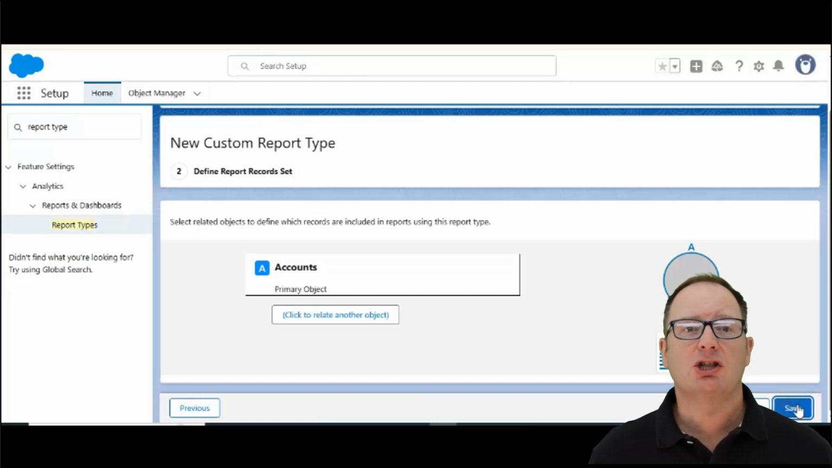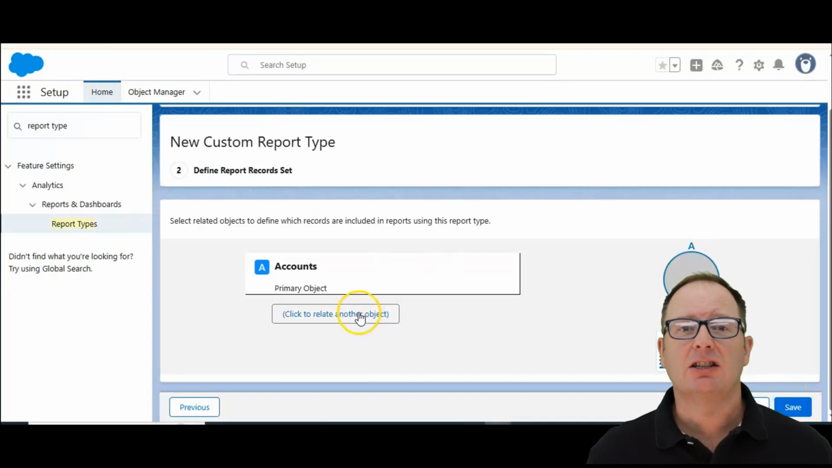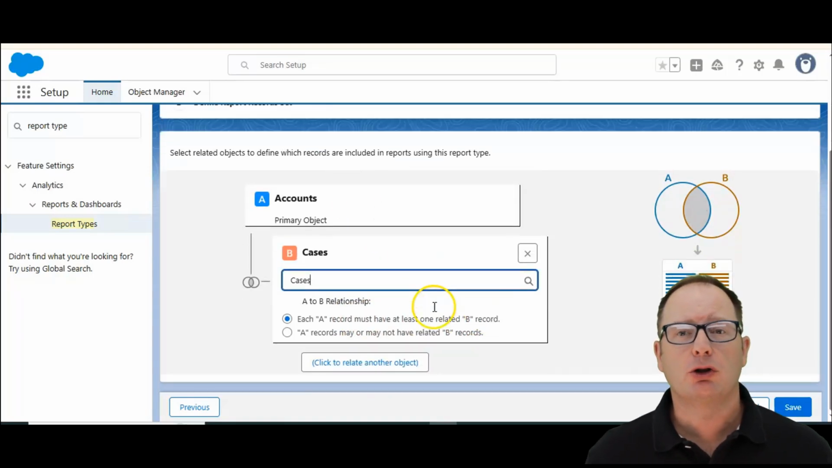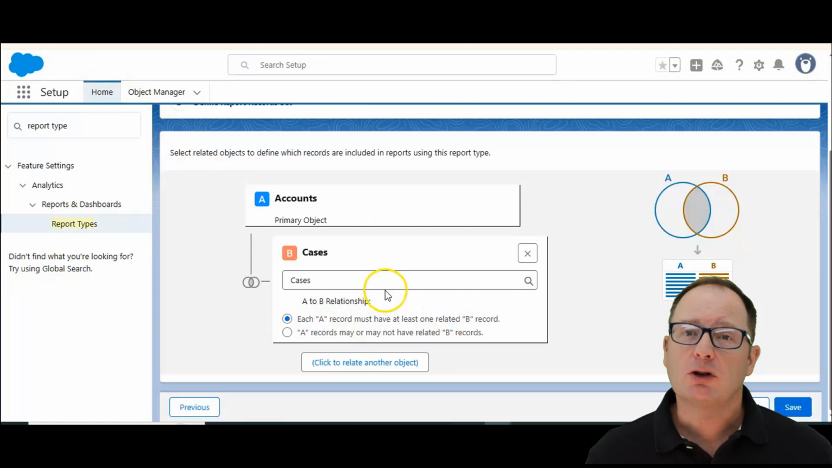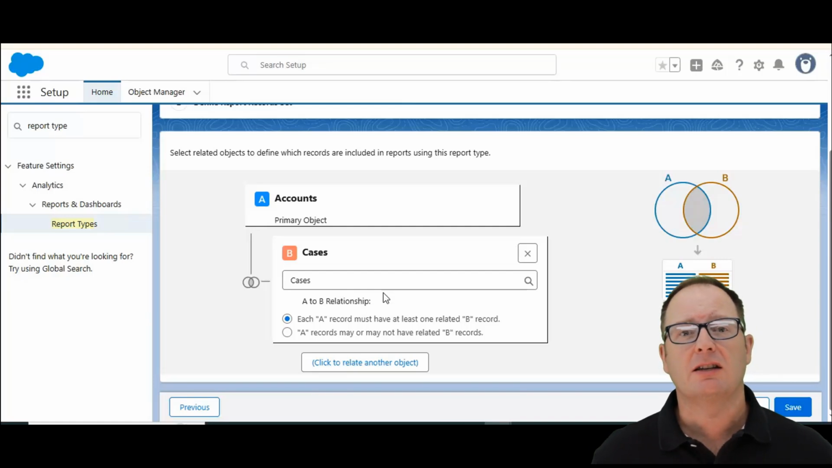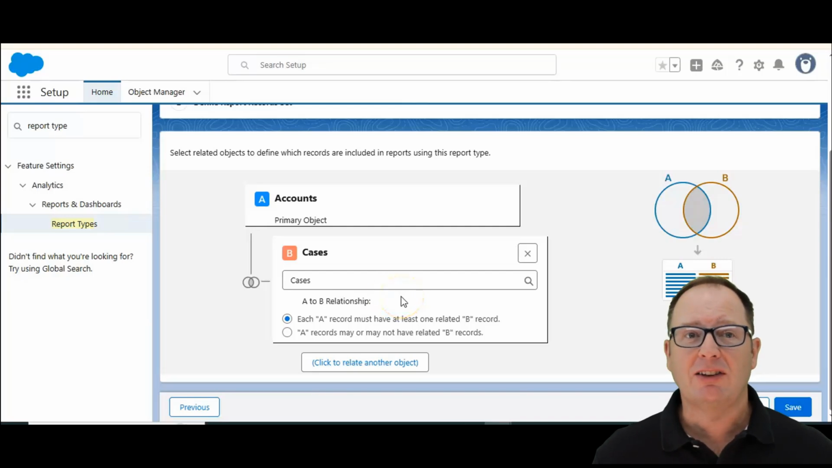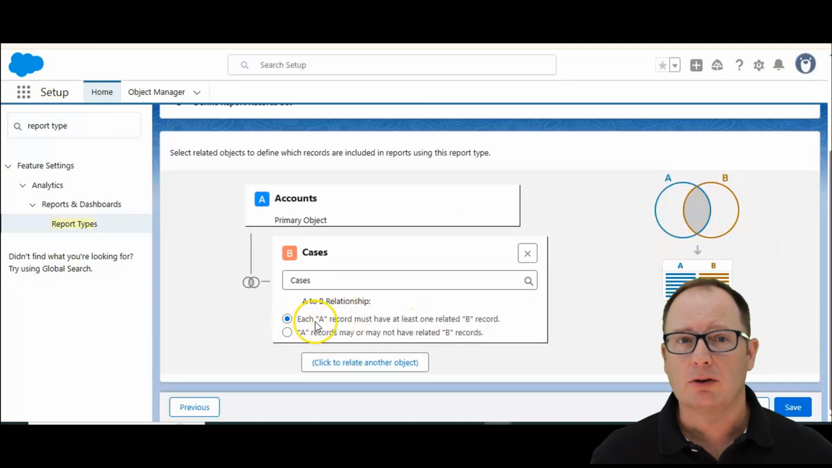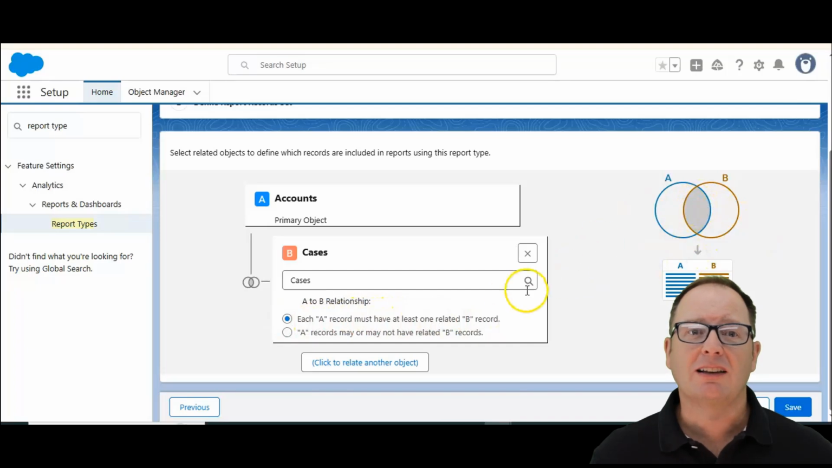Here we can define the relationships between our primary object and other related objects. Click to link to another object. From the drop-down, I'm going to select Cases. This is a good way to show the total number of cases per account. However, it's worth noting that there might already be a standard report type that shows accounts with cases. Now on this screen, pay attention to the two options presented, often represented by circles. The first option signifies that each A must have at least one B record. The second option indicates that A may or may not have B records. For our example, we'll choose the option that allows accounts to exist even if they don't have any related cases.